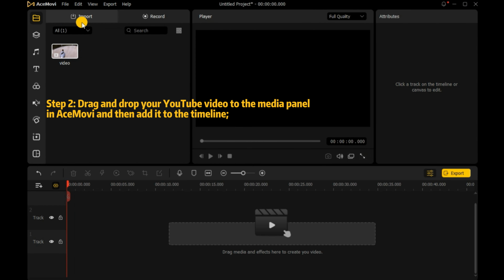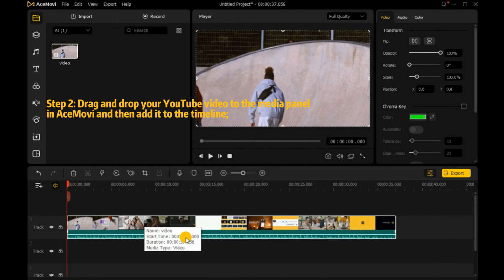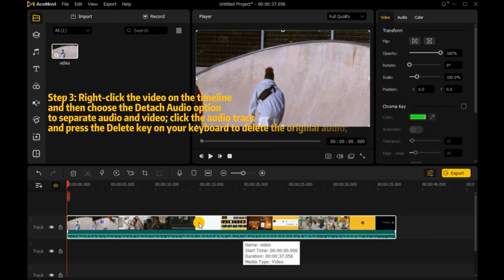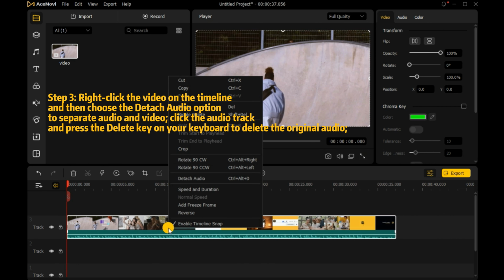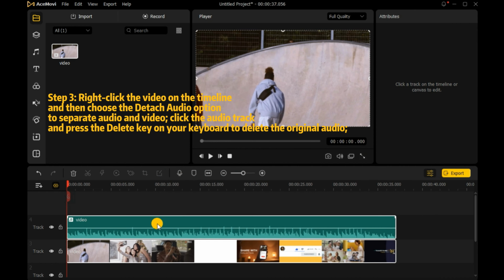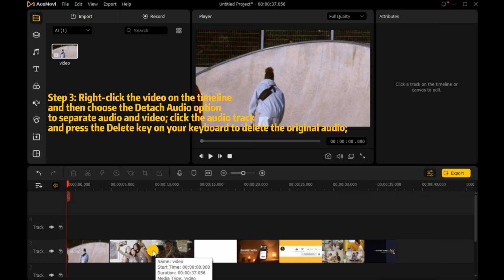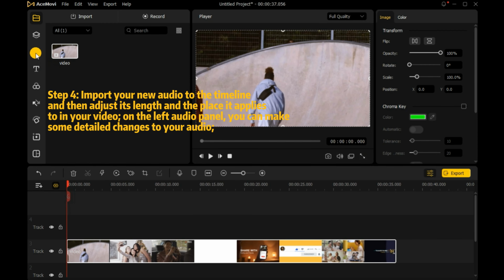Step 2. Drag and drop your YouTube video to the media panel in AceMovi and then add it to the timeline. Step 3. Right-click the video on the timeline and then choose the Detach Audio option to separate audio and video. Click the audio track and press the Delete key on your keyboard to delete the original audio.